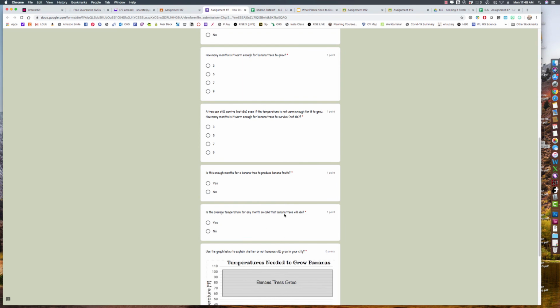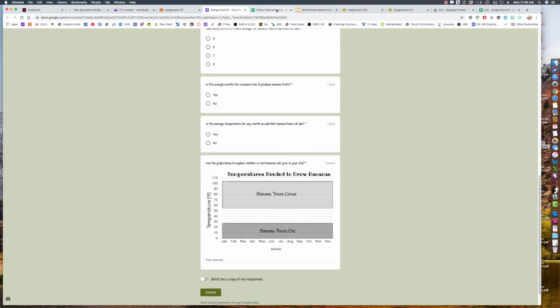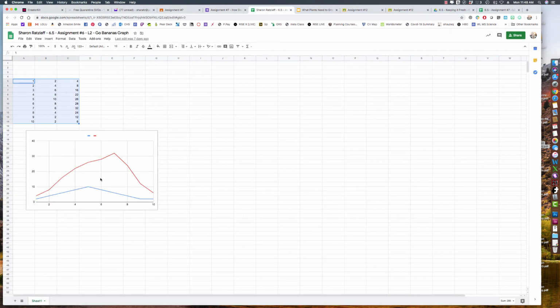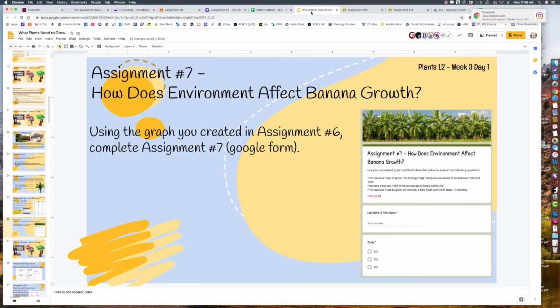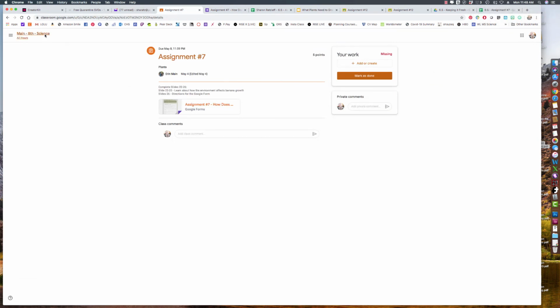I'm not guessing here. I am using that graph that I made, so I want to make sure that I can open that up while I'm answering these questions so that I get it correct. Okay? So you're going to go between the slides and your Google Classroom.